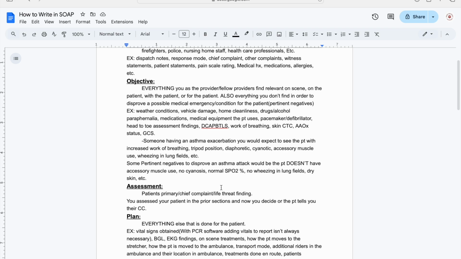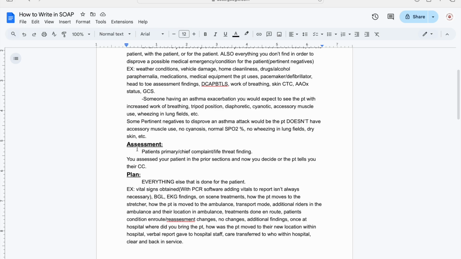There was no cyanosis. They had a normal SpO2 percentage, and then even put that percentage in there. You'll say upon auscultation, there was no wheezing in their lung fields bilaterally, or in all lung fields, all lung lobes. They have dry skin. Just kind of paint the picture of what the patient looks like, because that shows that you thoroughly assessed the person. And then moving on to A.